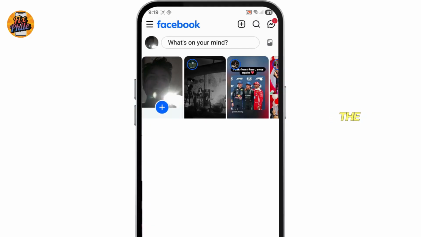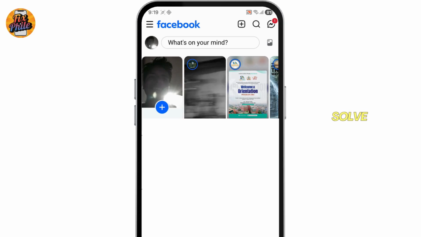So you can also refresh within the app by just scrolling downwards and leaving. It will refresh on itself and this should solve the problem.